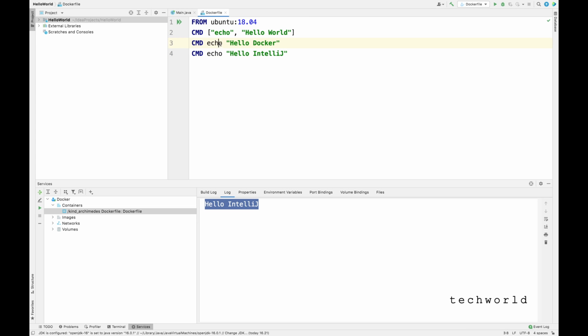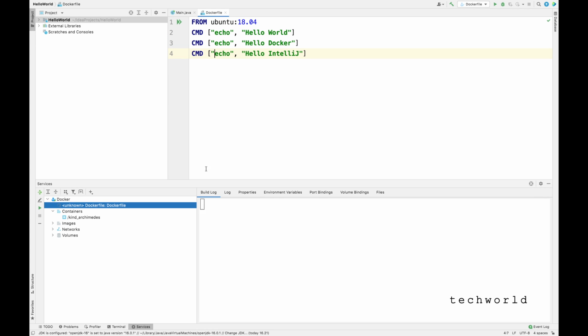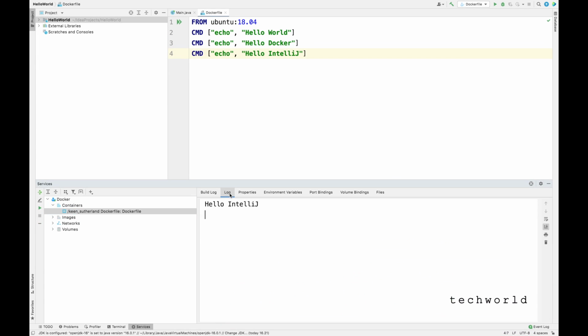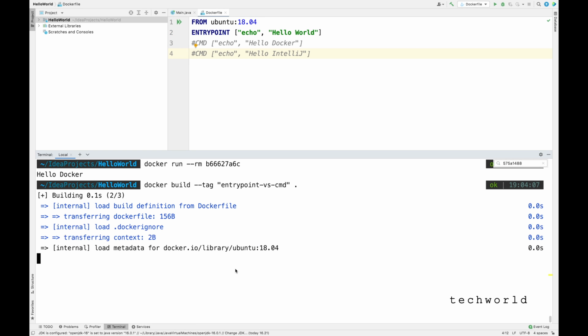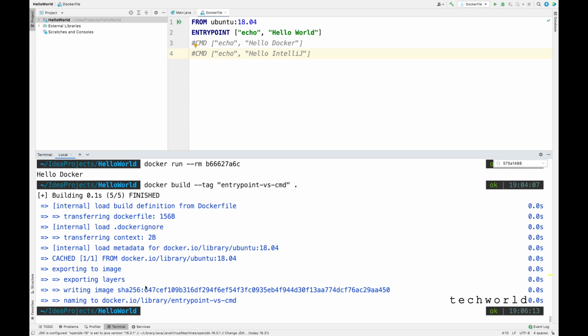Here I'm actually not building the image and running the container from the CLI. I'm using the built-in Docker feature in IntelliJ, so it's very easy to do the demo session. Excellent. As you can see, I have written three of these CMD commands in the same Dockerfile, and we still get the output from the last one. So remember that you can write only one.